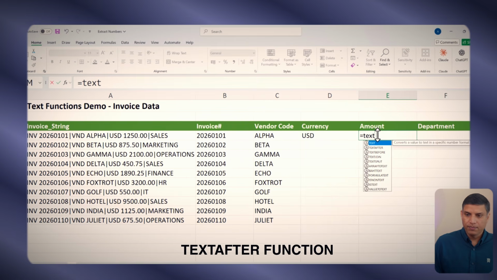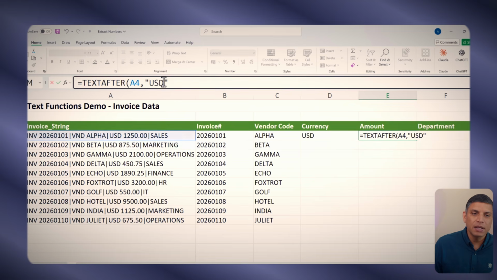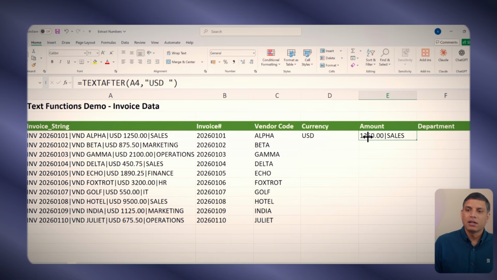Text after, in this cell, delimiter is, can I mention something specific? Yes, I have something, USD. USD is something which is my proper identifier. In fact, USD and space, so that space is also not bothering me. Enter, and that gives me the amount and the department.